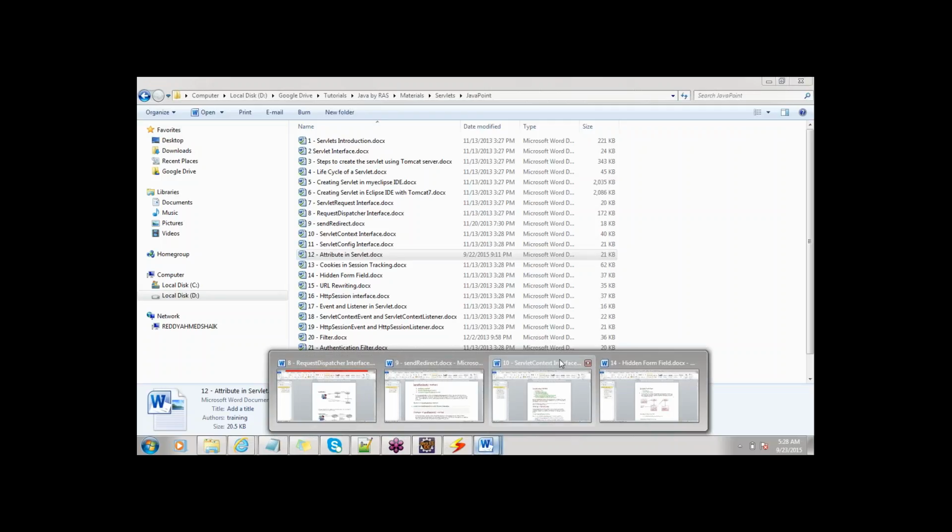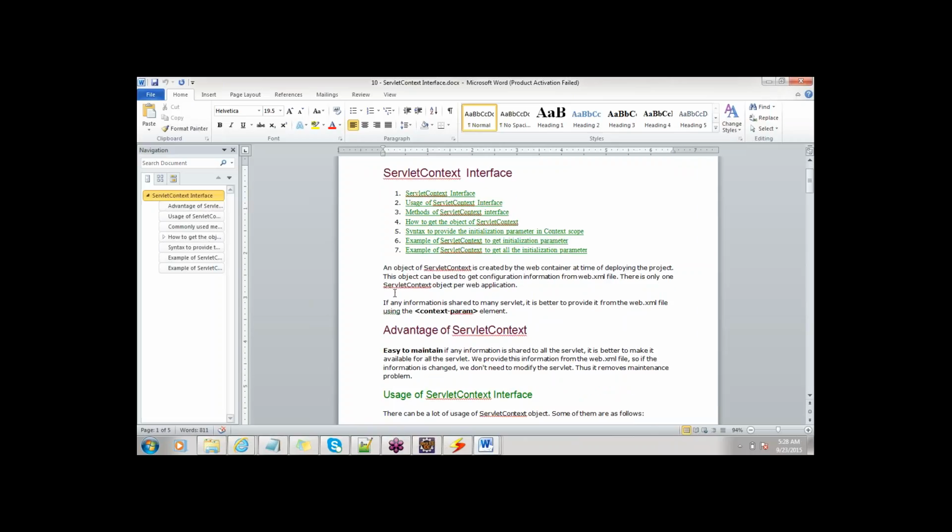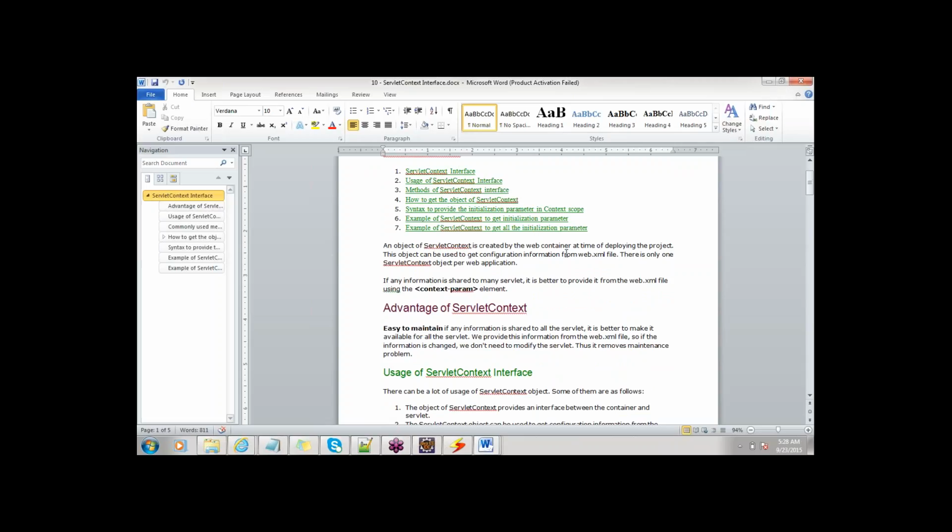Now servlet context. I'm just revising; of course, I have told everything. An object of servlet context is created by the web container at the time of deploying the project. So when the project is deployed, the servlet context object gets created. This object can be used to get configuration information from web.xml. Context parameters are also declared in web.xml. There is only one servlet context object for a web application. You have to make a note: for an entire web application, there will be only one context object.